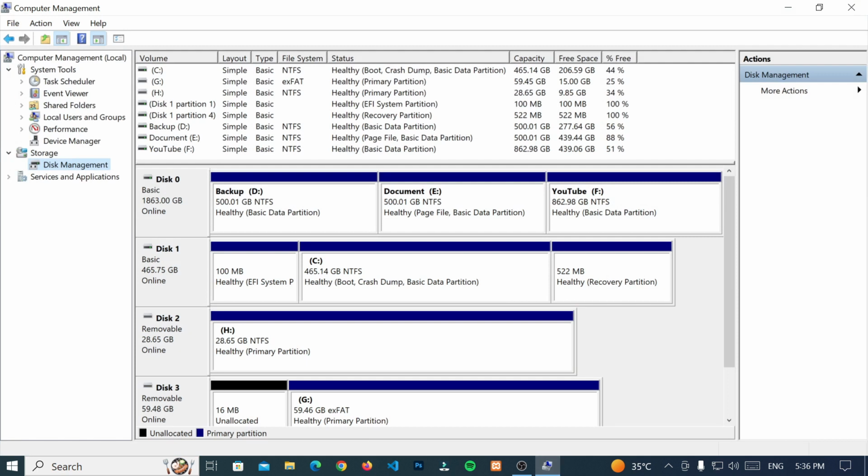I am with another quick tutorial: how to check if your drive is an SSD or an HDD. Now, let's start.